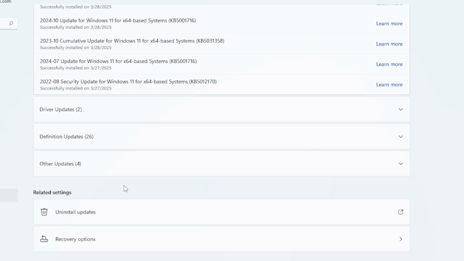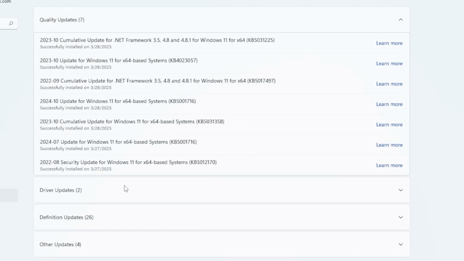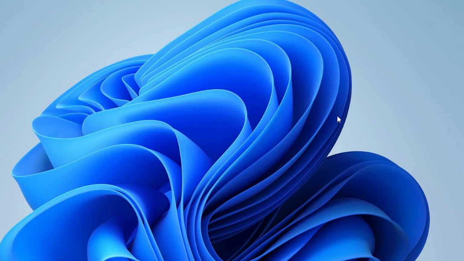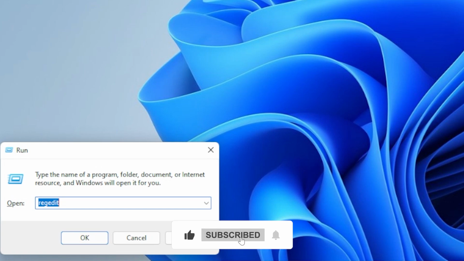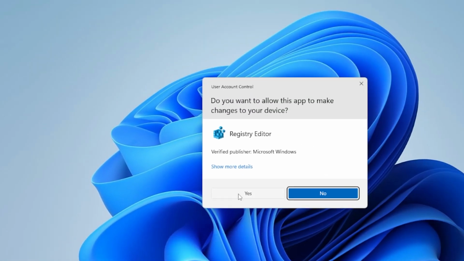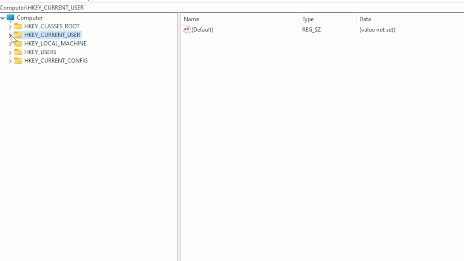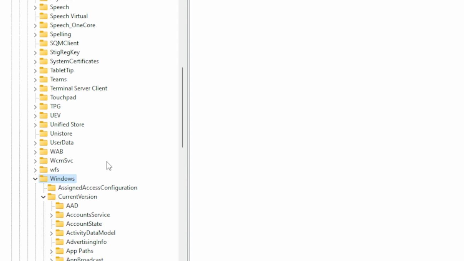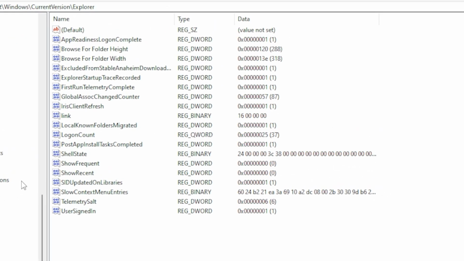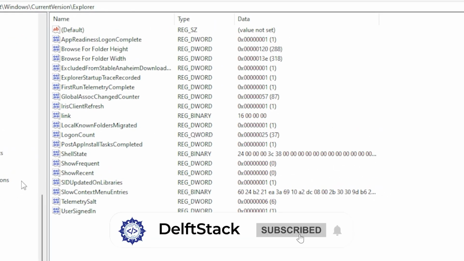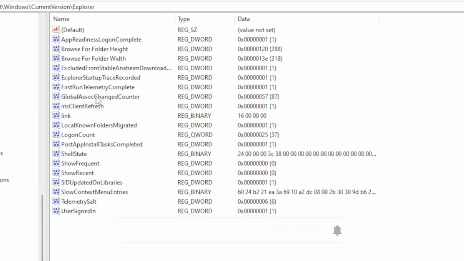If you're comfortable using the Registry Editor, here is a more advanced step. Press Windows plus R to open the Run dialog. Type regedit and hit Enter. Now navigate to HKEY_CURRENT_USER, Software, Microsoft, Windows, CurrentVersion, Explorer. Look for a value named HideSCAPower. If it exists and is set to 1, that hides the battery icon. Double-click it and change the value to 0.